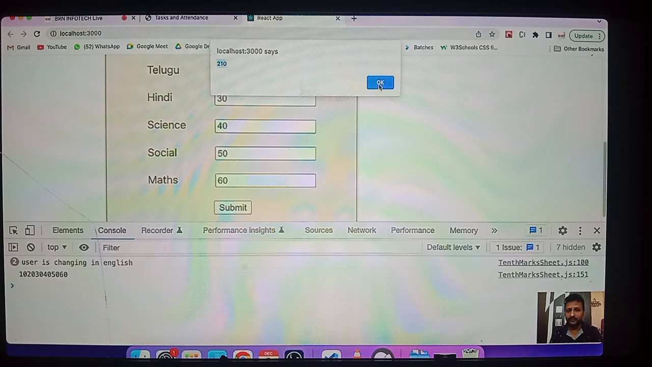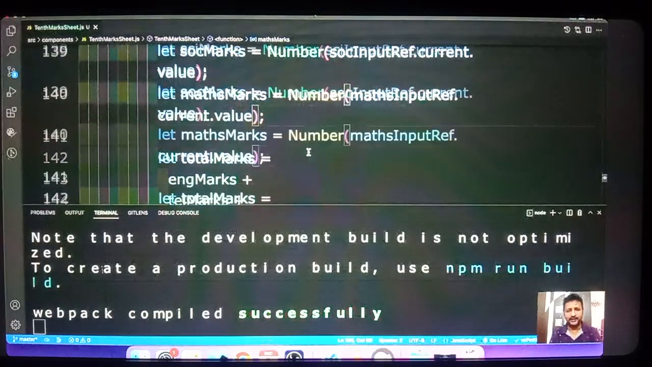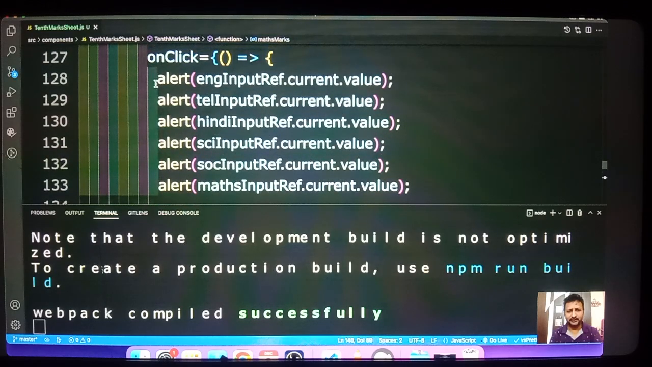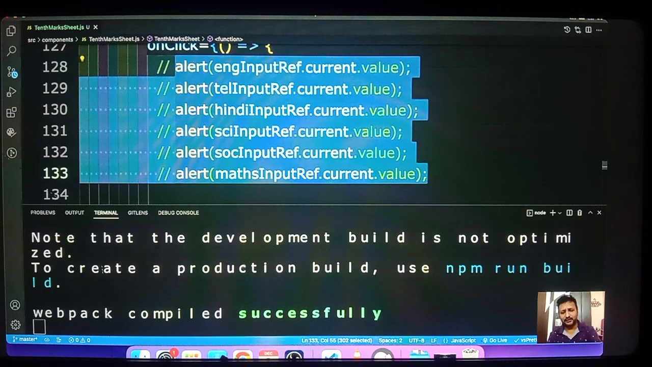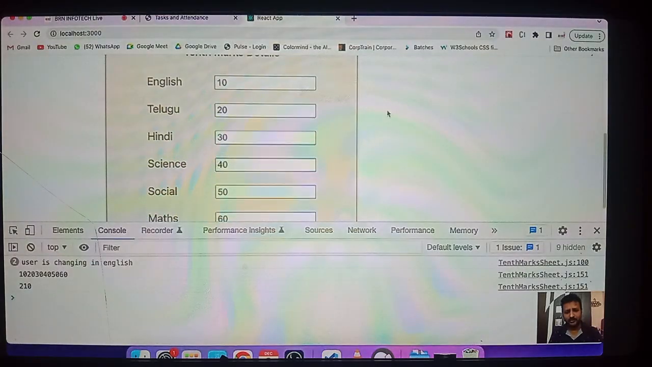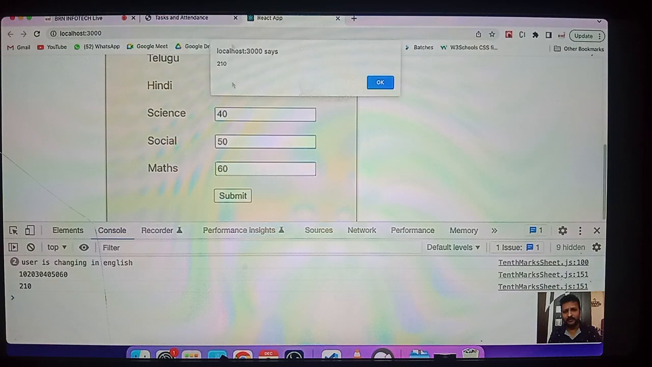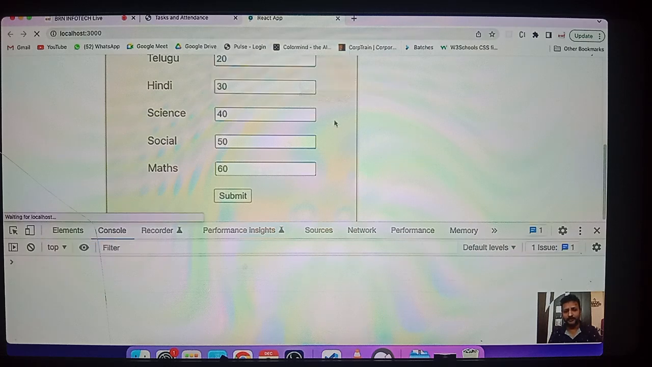Yes or no? Now what I want, I don't need unwanted alerts, so I just comment all these things. Comment means disabling the code, double slash is the disabling code here. Now I'll click on this submit, and I'm getting it. Now I'll refresh it again.